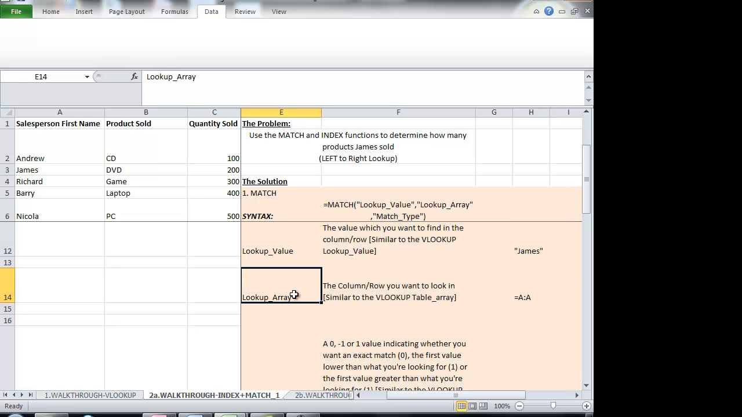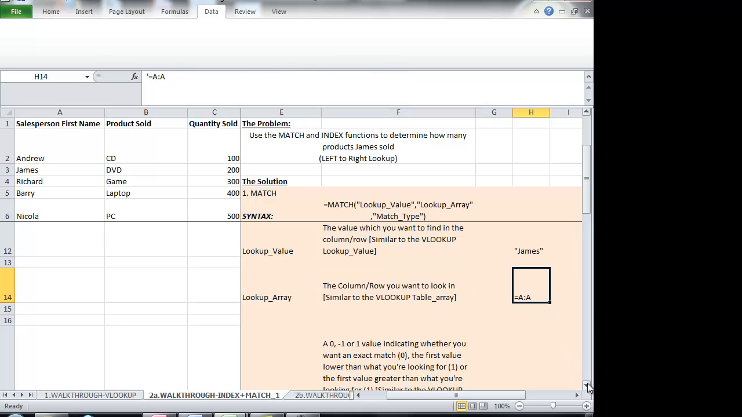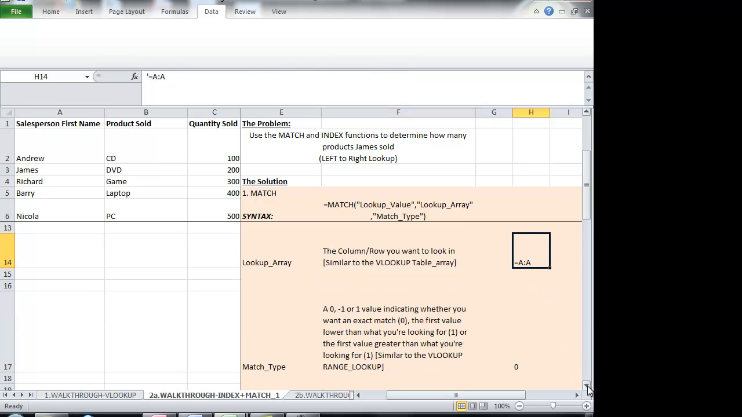The lookup array is also very similar to the Vlookup table array, and it's the column or the row that we want to look in. So in this case, we want to look in column A, because we want to look for James in column A. So our lookup value is James, and our lookup array is column A, so A to A.